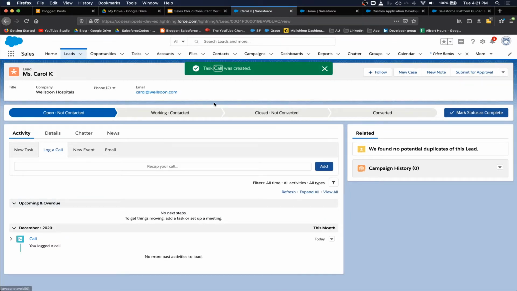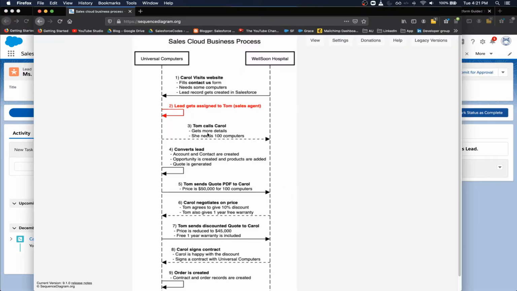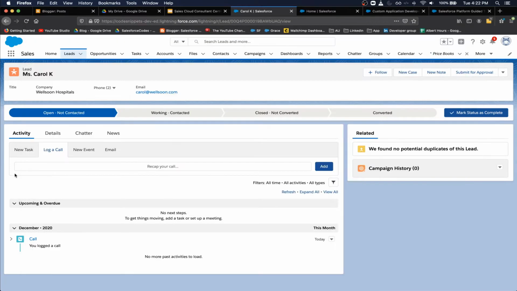and once he is sure that it is a genuine interest, usually, we already skipped ahead to the third step. So Tom gave a call to Carol, and he got more details, and he logged the call here. And usually the step that happens after that is the conversion of the lead. So we have a lead here already, and once a sales agent knows that it is a genuine interest, usually they go and convert the lead.